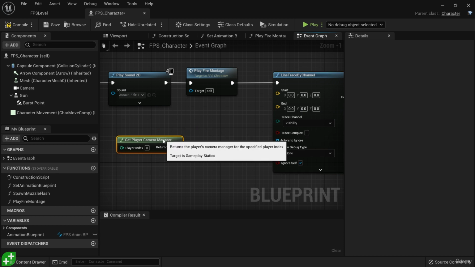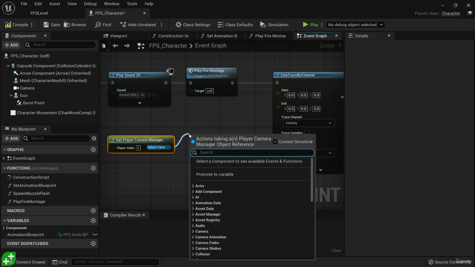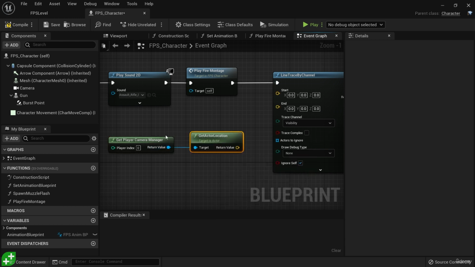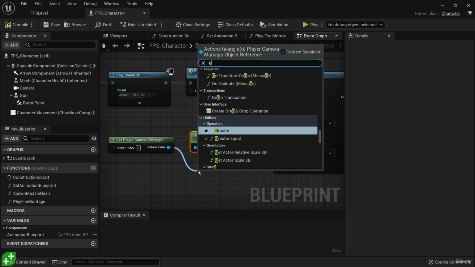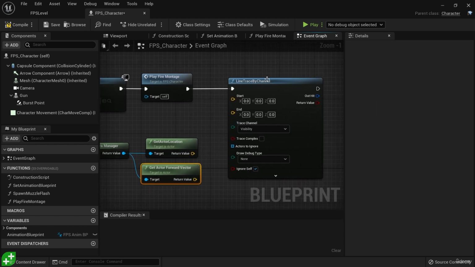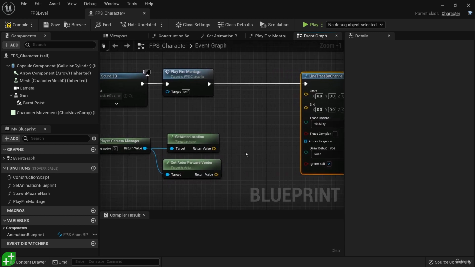Now from Player Camera Manager, we can drag out and type Get Actor Location. And we can also drag out and type Get Actor Forward Vector. So we have a location for our Player Camera Manager, and we have the forward direction out from our screen.